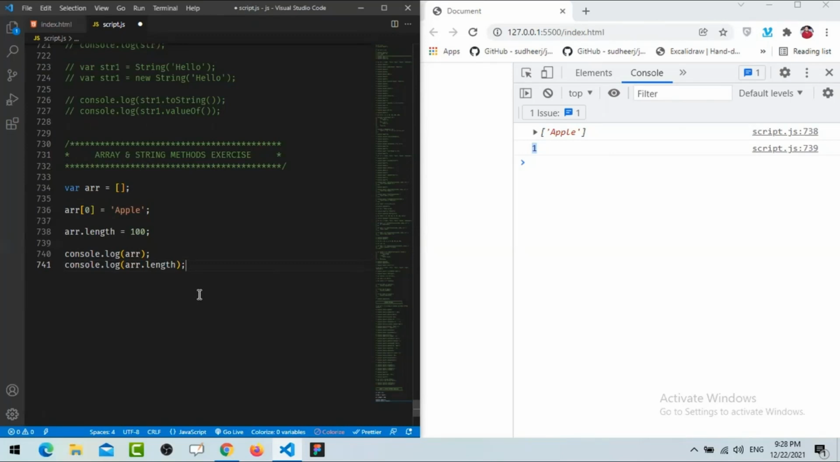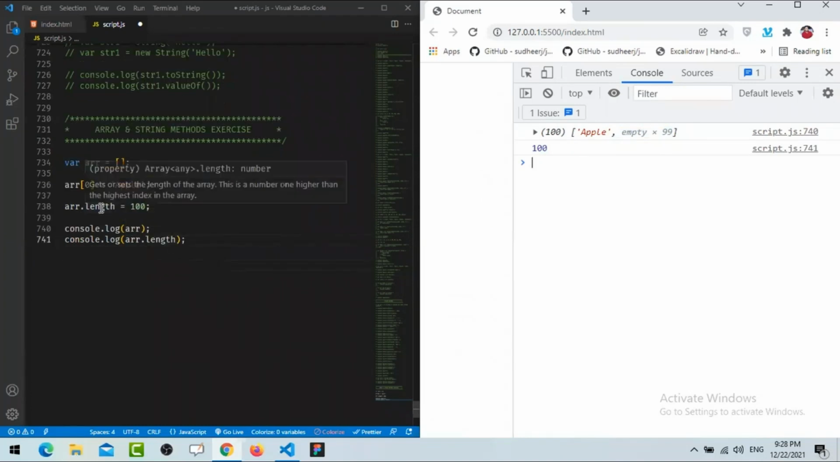That's it? Not exactly. We have already seen these things. First apple, then 99 empty spaces. If it did not create 99 empty spaces, how would you get the length value as 100? It would just return you 1. Are you getting my point? Yes. So whenever you write like this, it is going to create that many empty spaces.